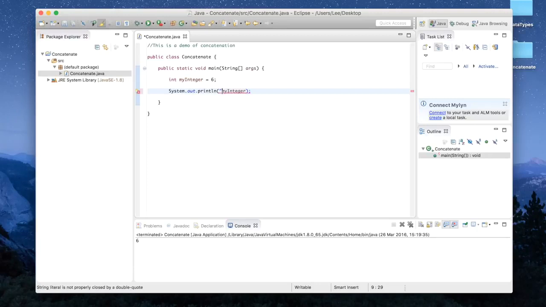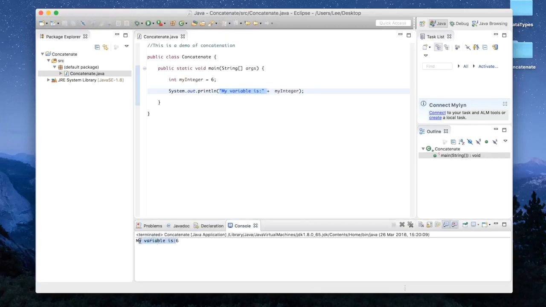So I'm going to make a little space here, put some speech marks and put my variable is, little colon, and then the concatenation part is the plus. So what the plus is going to do is add that bit to that bit and show us the result on screen there in the console. So if I run that, you'll notice that we've got my variable is, and colon, that's the text we wrote, and then the 6. So there's no gap there.